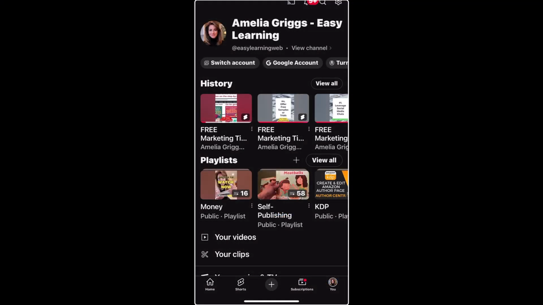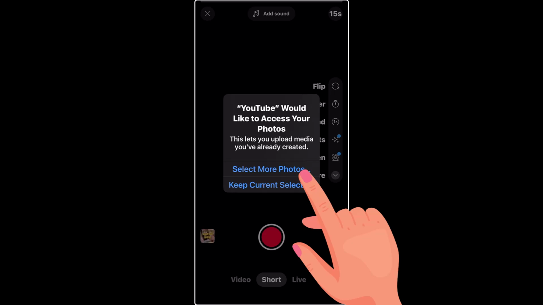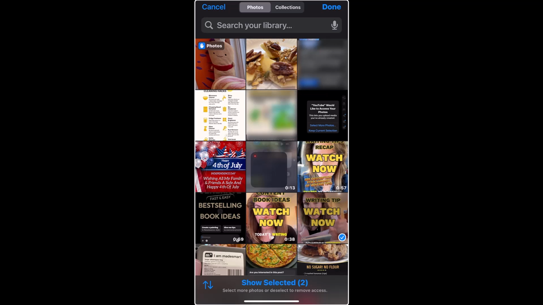So from the YouTube app here on my mobile device, and I'm using an iPhone, I'm going to tap the plus sign on the bottom of my screen, and I'm going to pick select more photos because I recently uploaded the video to my mobile device.